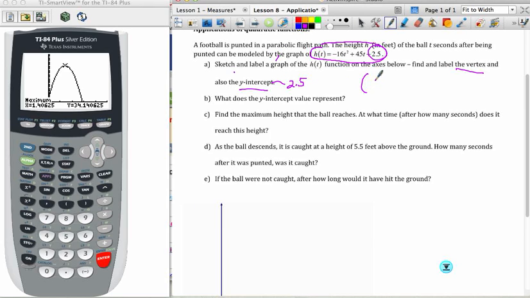We have our maximum at 1.41 and 34.1, and that would represent the time, because that would be our x value. After 1.41 seconds, the ball reaches a height of 34.1 feet in this case, as you can see from the problem. Okay, so what does the y value represent? Of course, the calculator doesn't answer that for us, but that would be the starting height of the ball.